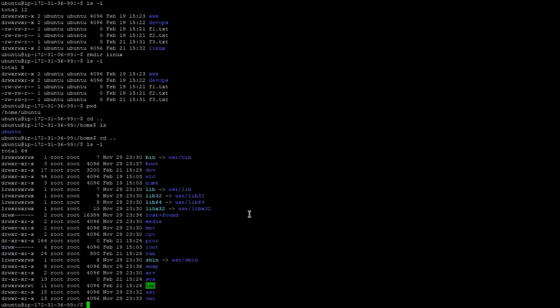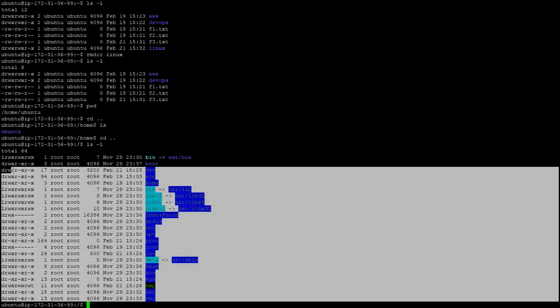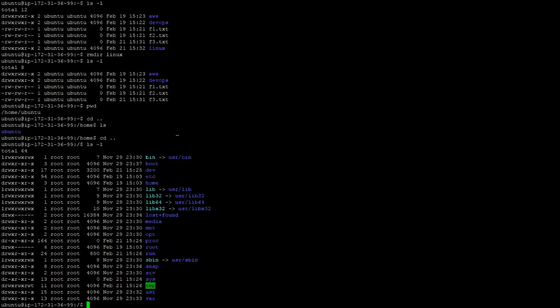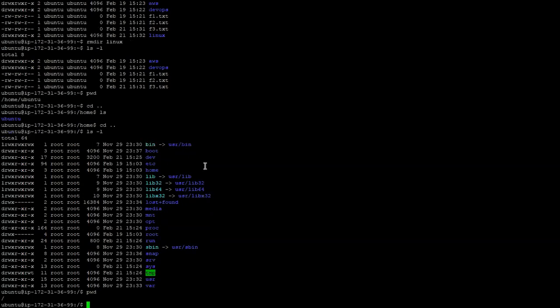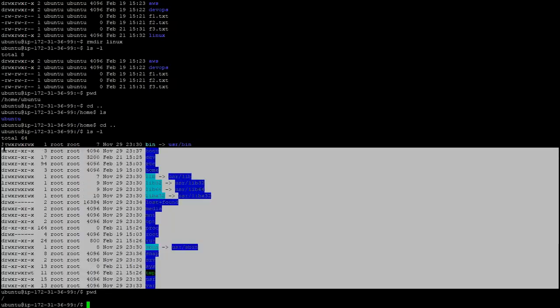ls -l. These are all the directories available in Linux. What is my present working directory? Slash, it represents the root directory. The Linux file system is represented as a tree structure. Root, and inside the root, we have this many files.